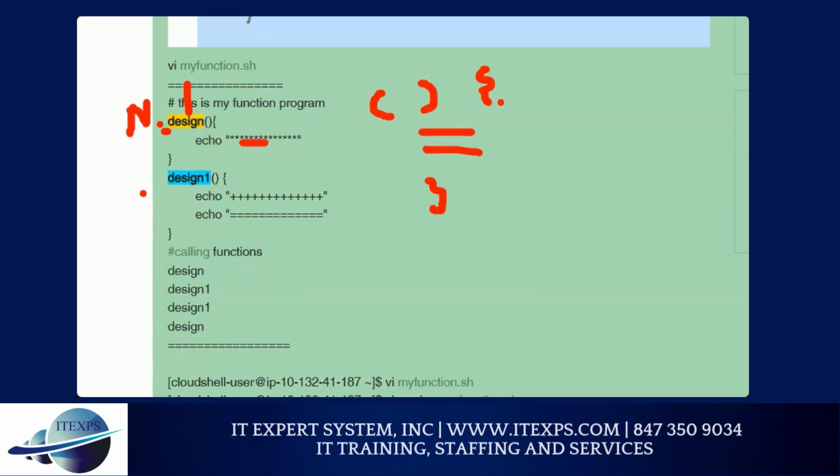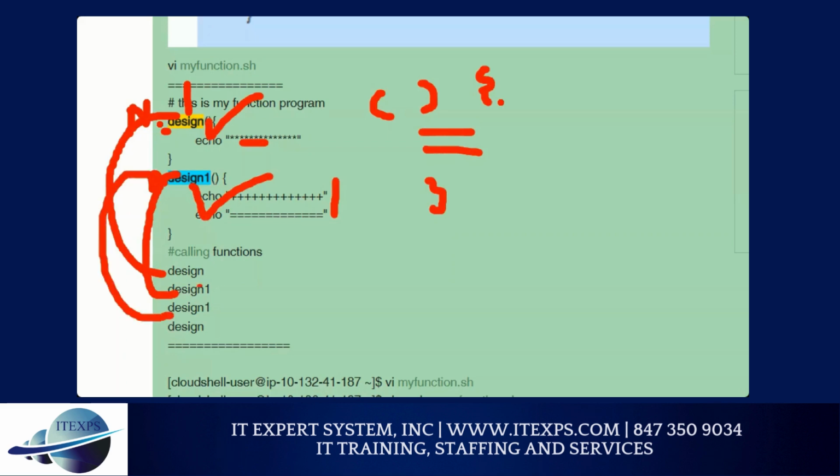I create another function, design one, parenthesis, curly bracket start, curly bracket end. Inside that I have two echo statements. Inside a function, you can write an if statement, a for loop, a while loop, anything. Now, whenever I call it, it will look for the name, go here and execute this syntax. It will go here, execute this syntax. It will go here, execute the syntax. So you can reuse the function as many times as you want.